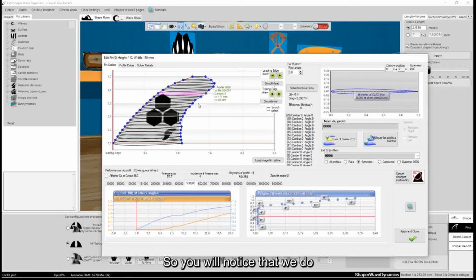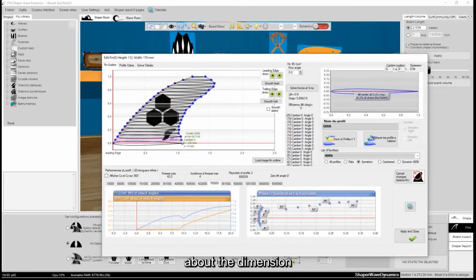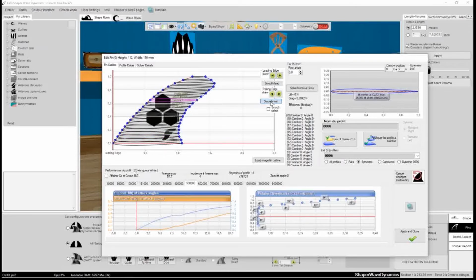You will notice that we do not talk about dimensions when we do this work. That is to say, we do not worry too much about the dimension of the height of the fin, which interests us for its form. So you understood. A little bit of patience and precision to get our fin. And here is our fin.